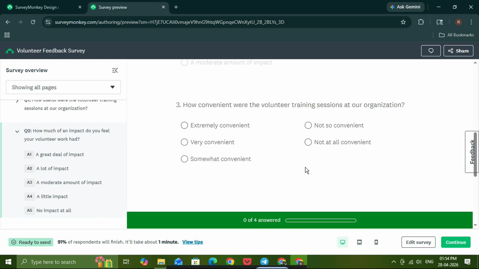If you notice anything that looks off, go back and edit the survey before publishing it. That could include fixing grammar, changing answer choices, shortening a question, adjusting skip logic, or improving the layout. Then return to preview again and test it one more time. It's always better to catch those issues now rather than after you've already sent the survey to your audience.